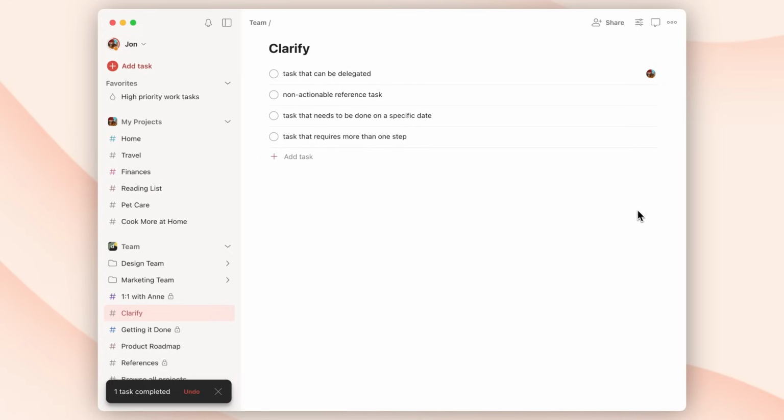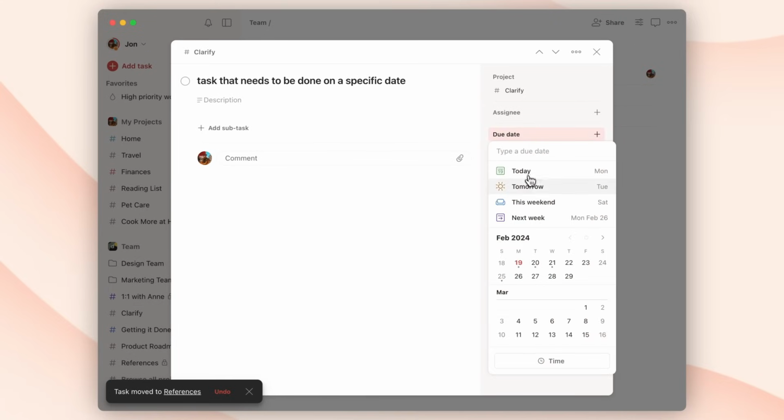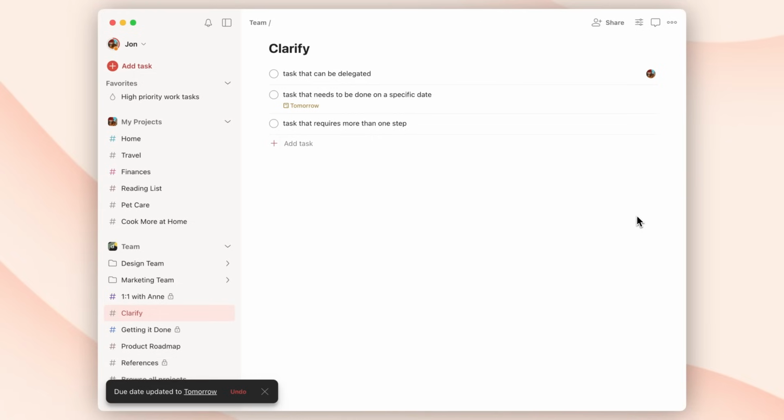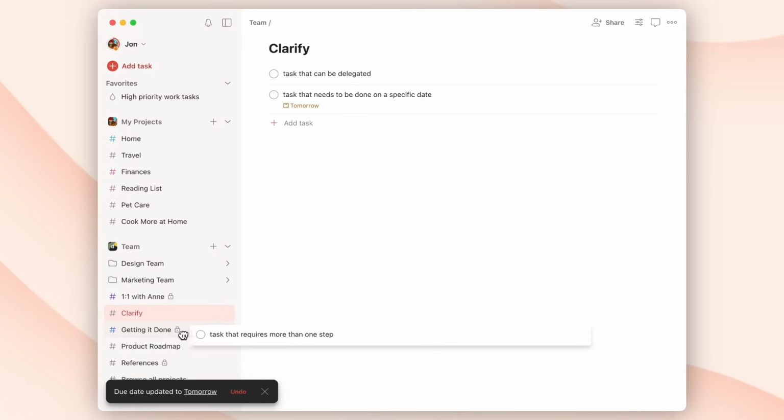And if it's a non-actionable reference item, you can either file it away in a reference project or attach it to the comment of its relevant task. If an item needs to be done on a specific date at a specific time, then you can assign it a due date, a time, and even a reminder. If a task requires more than one step, you can create a project to house all of the steps for that project. However, all you need to put in at this point is the next actionable step that would move that project forward.